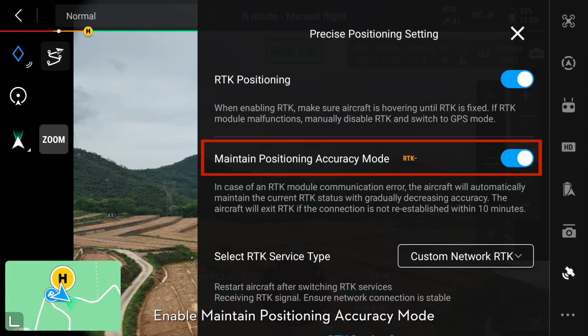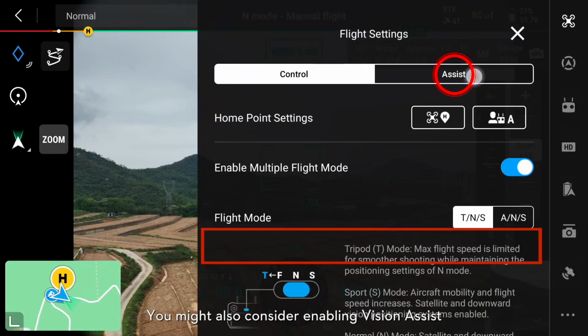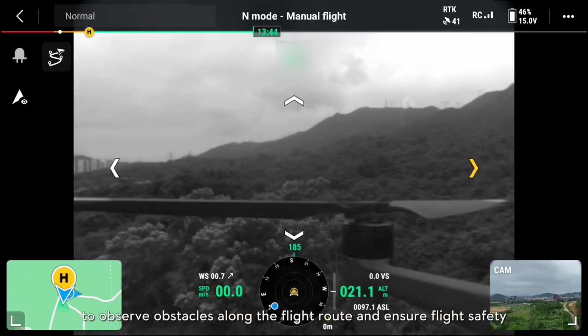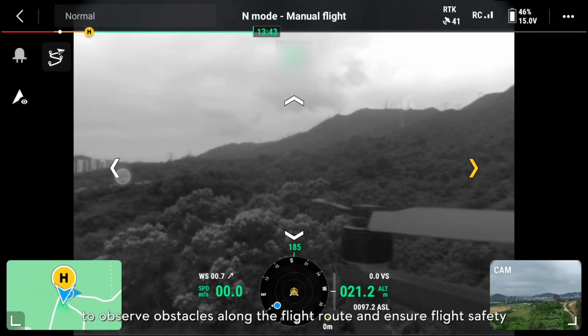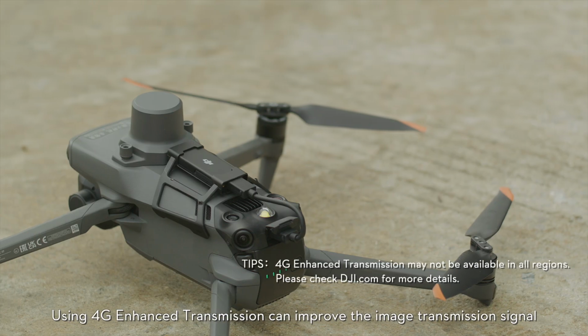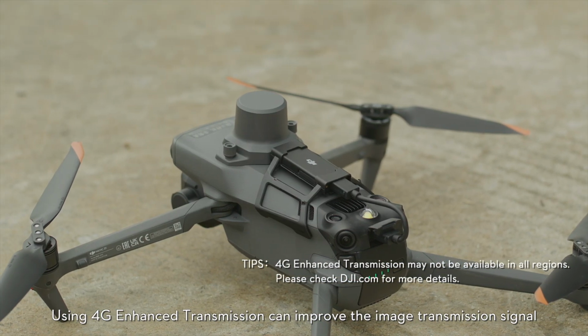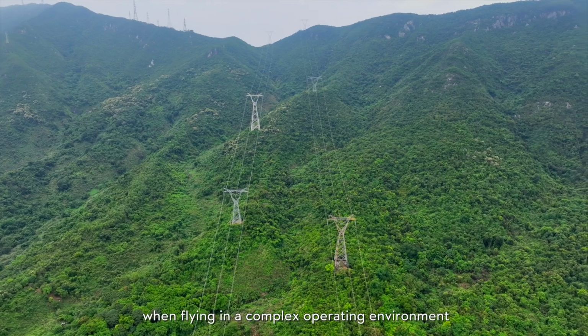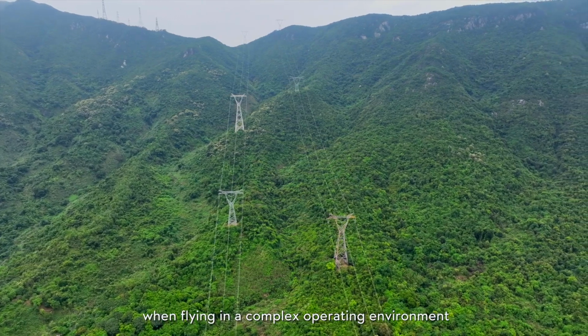Enable Maintain Positioning Accuracy mode. You might also consider enabling Vision Assist to observe obstacles along the flight route and ensure flight safety. Using 4G enhanced transmission can improve the image transmission signal when flying in a complex operating environment.